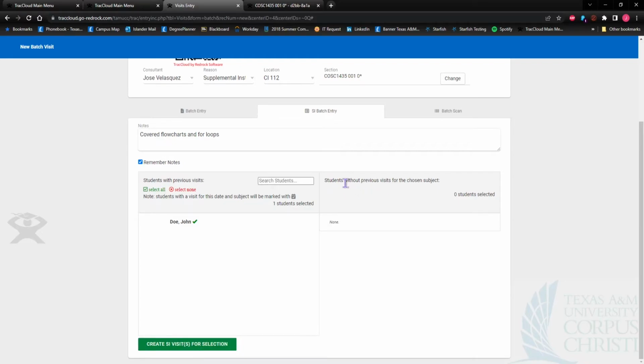Now, here where it says students without previous visits for the chosen subject, if you did the asterisk here after the 001 section, it would have pulled all the students that were ever enrolled in that course in any term. And if you added the asterisk after 1435 without the section number or the term, it'll pull any students that were enrolled in 1435 for any section during any term. And then you just hit create visit. As you can see, one SI visit was created.